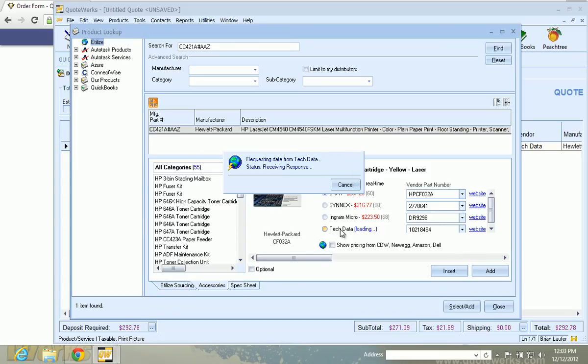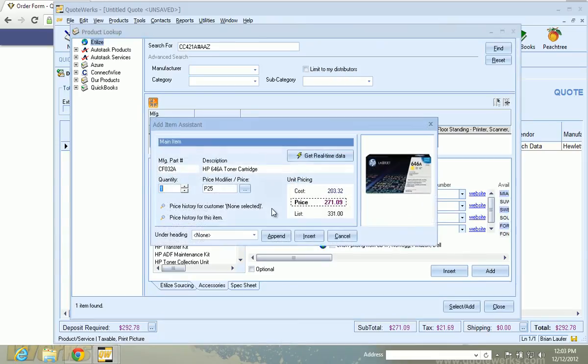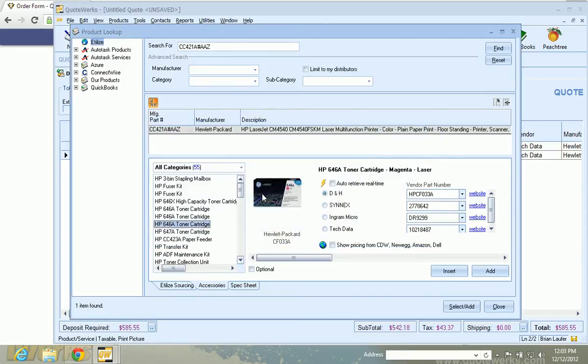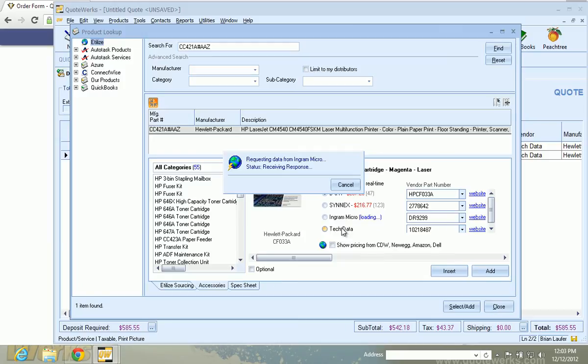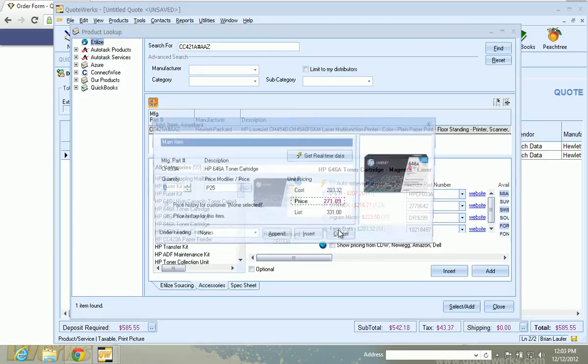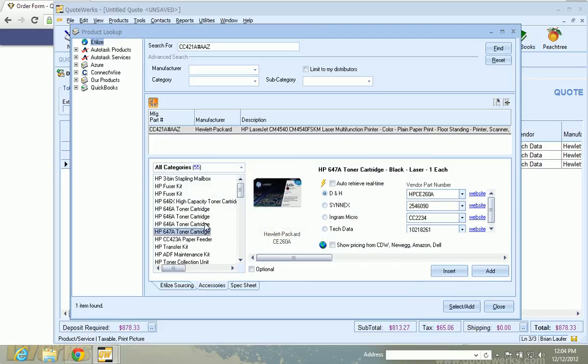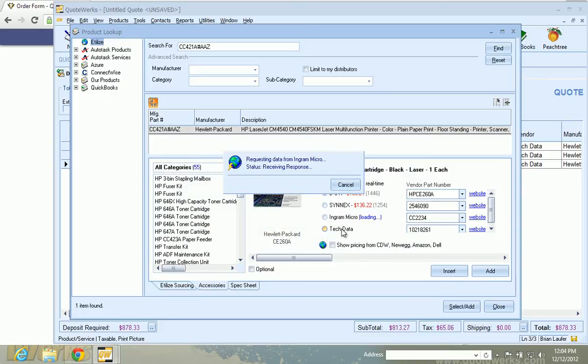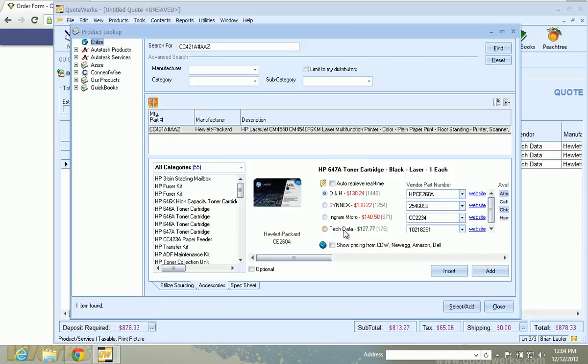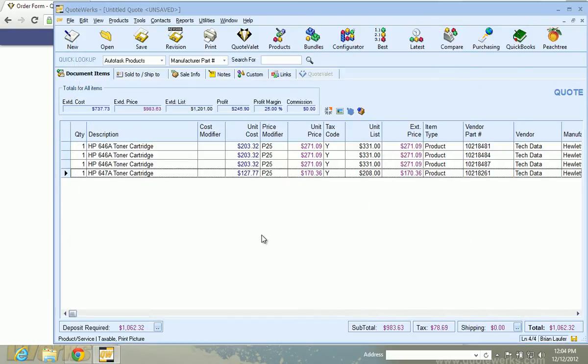And again, it looks like Tech Data has the lowest price, so we'll go ahead and select that one, followed by magenta. And it looks like Tech Data is going to have the lowest price again, and black. And append. So at this point, we now basically have a quote together.